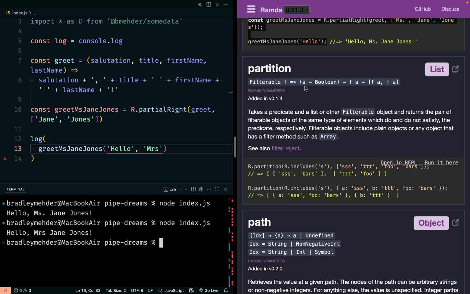And then it takes a function. It takes anything and returns a Boolean. So this is a predicate function. And then it takes an A, which needs to be a filterable, and returns a pair of A's. And of course, A's are still filterable.